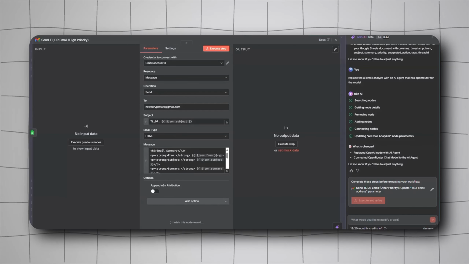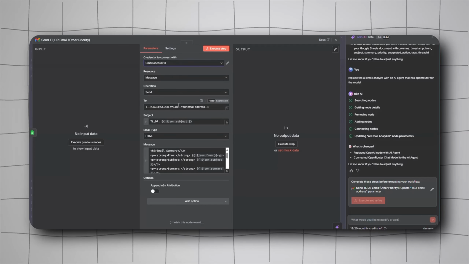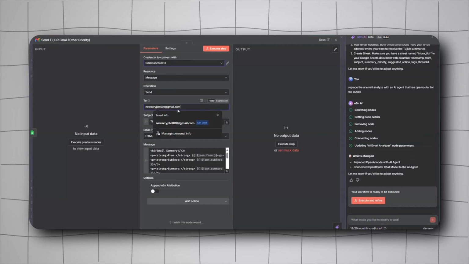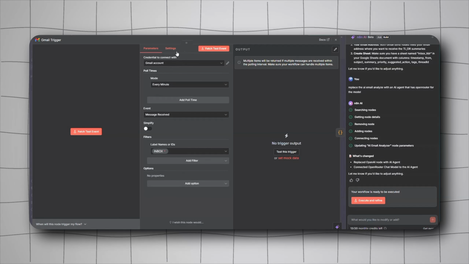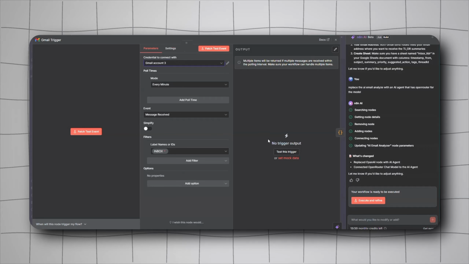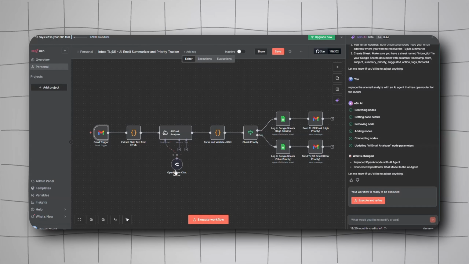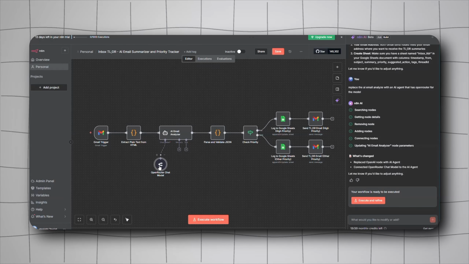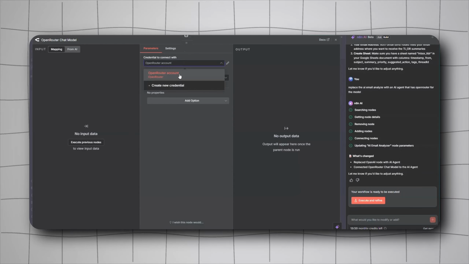So that's the first one done. Let's go to the second. Same process. All right. Give it this. And we cannot forget about the trigger. For the trigger, the authentication goes from the inbox. And finally, for this portion, we go to the Operator account.